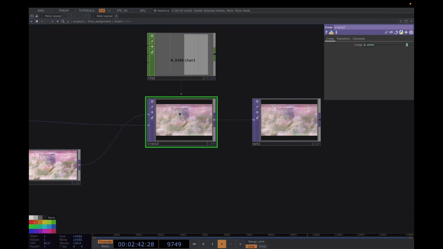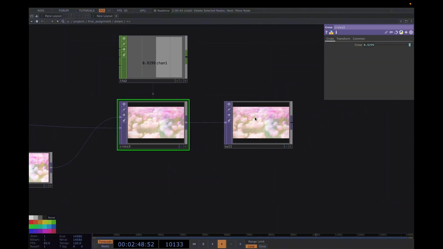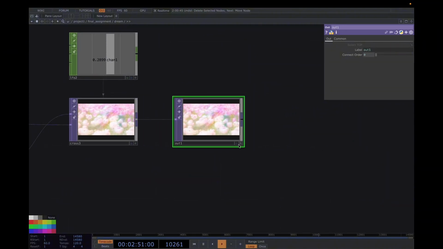And this info also is used to change the video, and then this is out, so the final effect is like this.